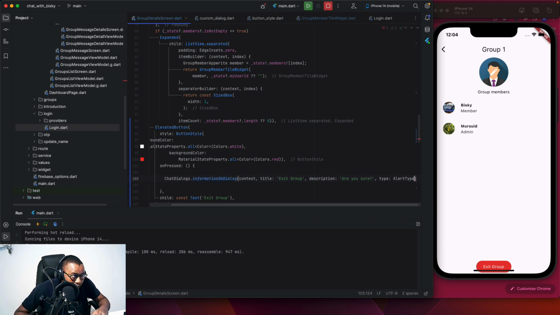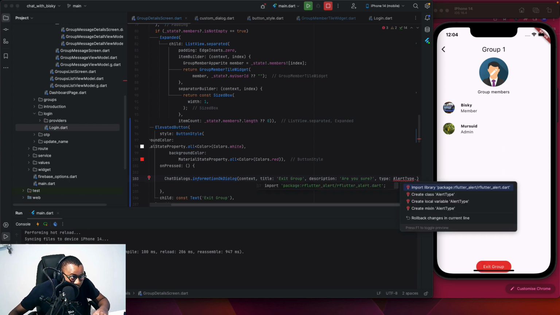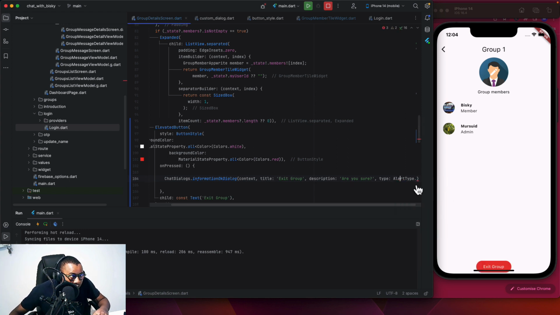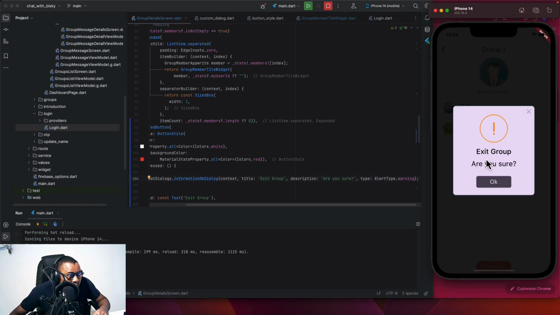The alert type, I want to import this. It's a warning. Let's put a warning so that the user is notified. Then I will save. After saving, if I click this, it's showing exit group, are you sure? This one only has an okay, so we want to have a yes or a no button. So this is just for information.